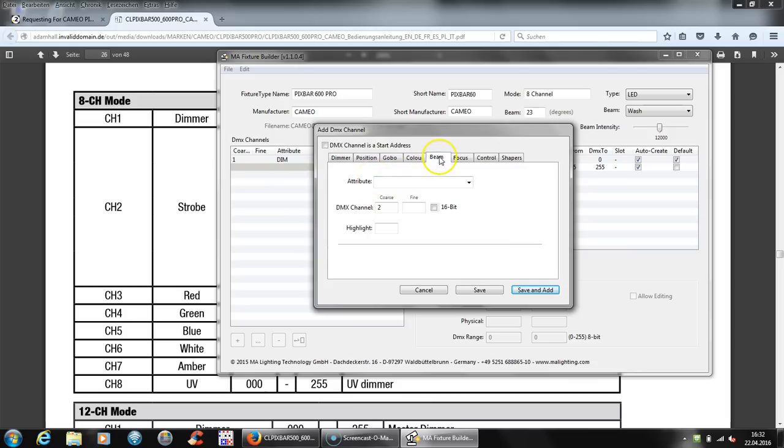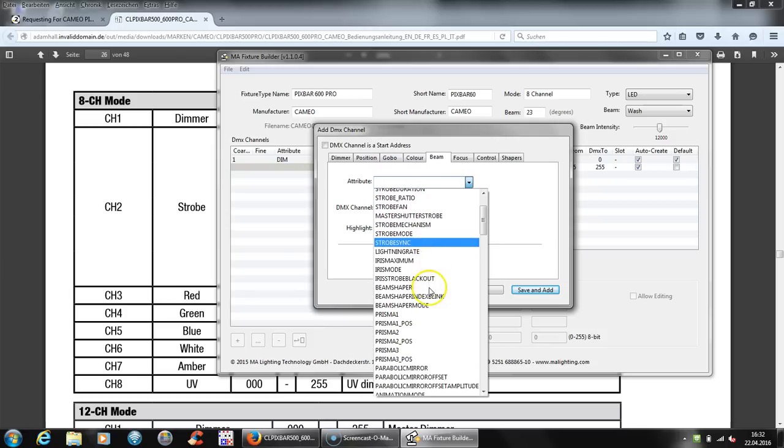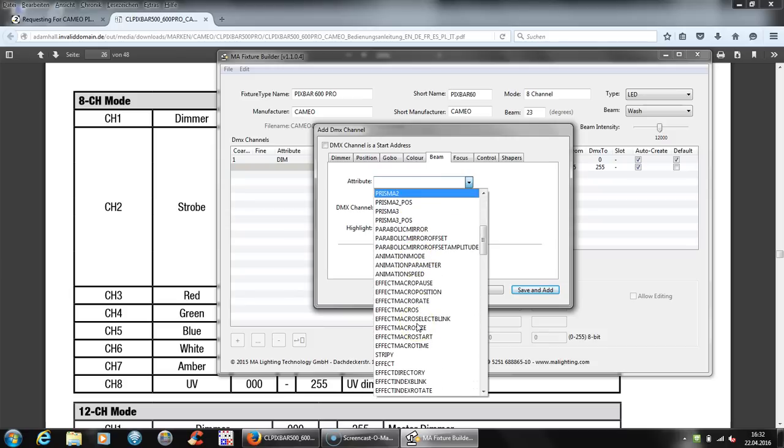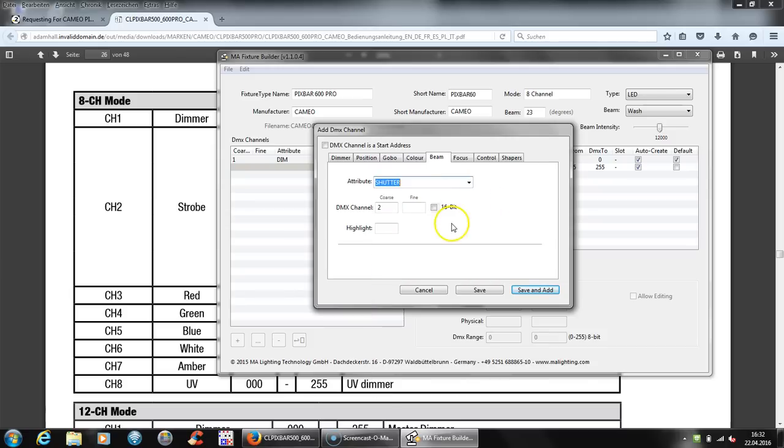The next attribute is the shutter channel. So I choose attribute shutter over here. The DMX channel is 2, also no fine resolution, and I think it is also important that the shutter is also open when I push the highlight button. So I put in a highlight value of 255.